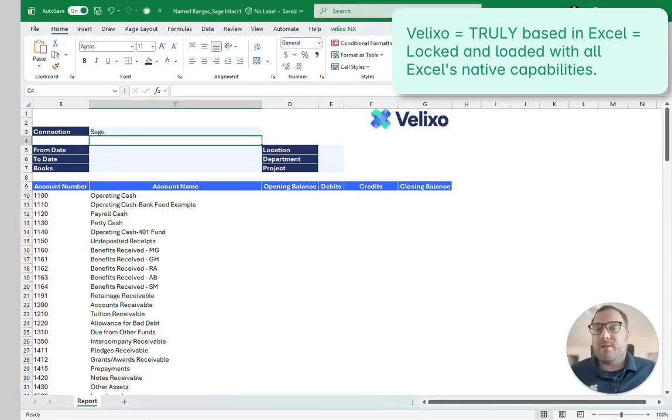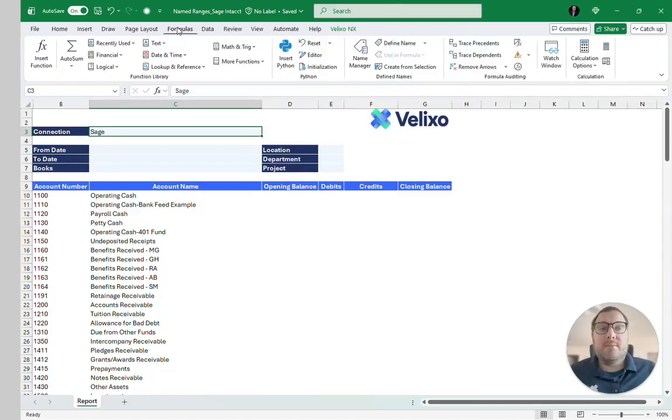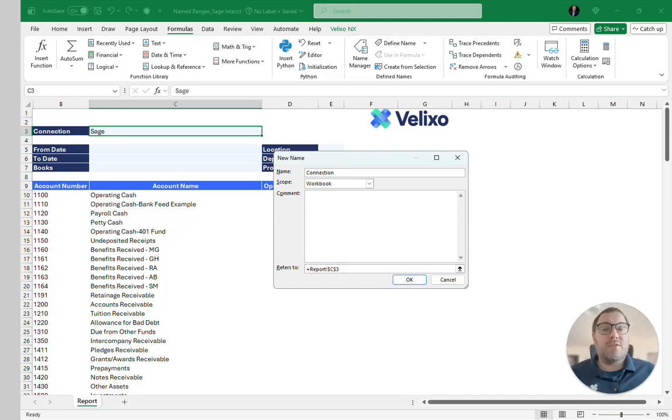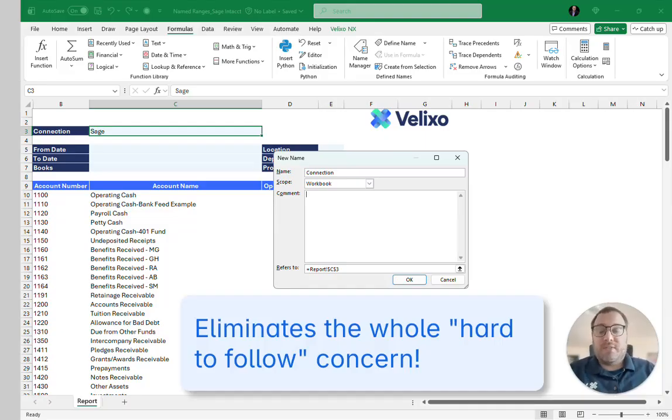So I have my connection parameter here, Sage, and I'm going to use regular Excel functionality to turn this into a name. In my formulas bar, I can simply click define name, and it's going to know the cell that I'm in. Now I'm going to call this name connection. And another thing that I don't think people use enough when they do named ranges is you can use the comment to explain to a user what this is. So I'll put here simply refers to the name of the Velixo connection being used.